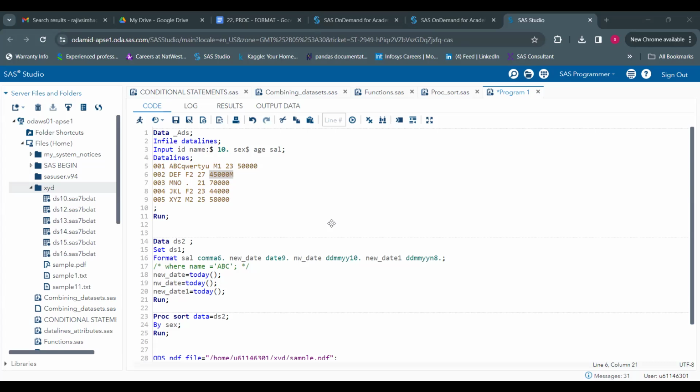So normally, we can have SAS in many ways. For example, as I told you before, we have the SAS windowing environment, just like an application. I'll just show you the SAS application. So there is a SAS window application. It will be in this way.